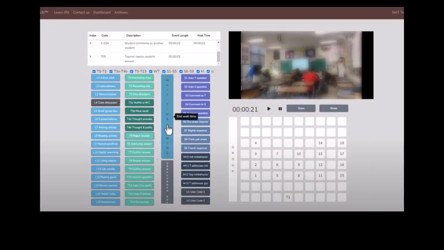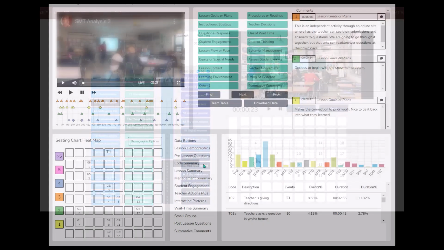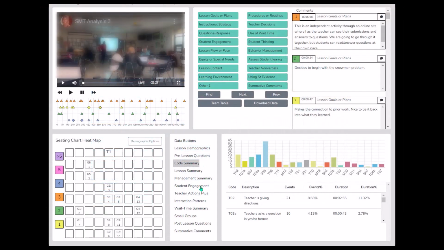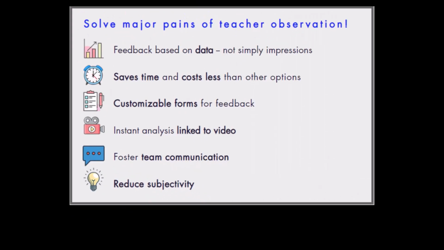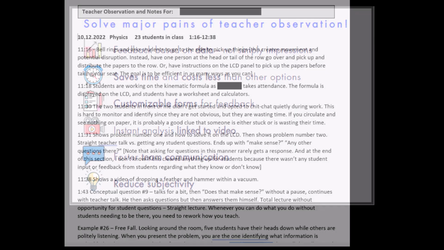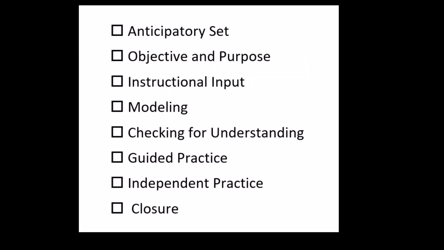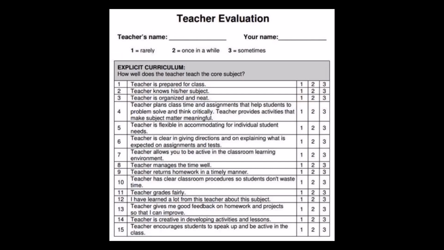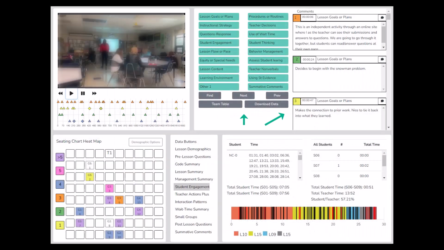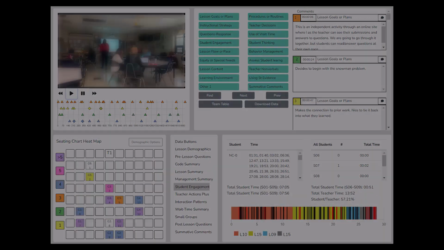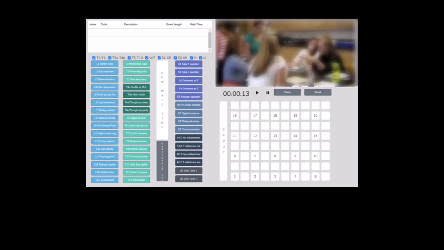SeeMeTeach is the new and powerful teacher observation app that provides data as evidence for feedback and coaching and addresses the major pains of teacher observations. While most teacher observations only provide notes, checkboxes, or general ratings, SeeMeTeach has both a powerful qualitative comment mode and a quantitative data collection mode.